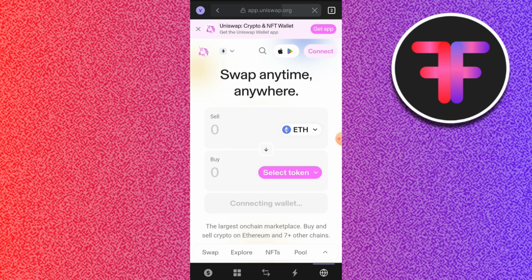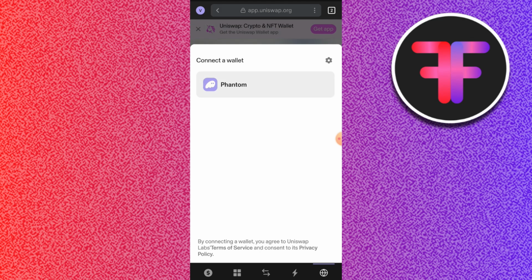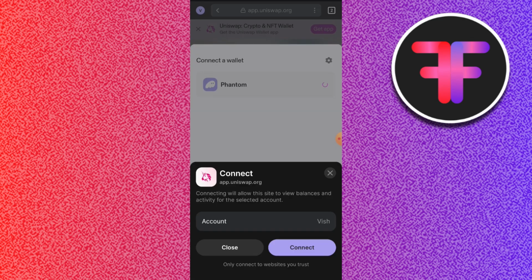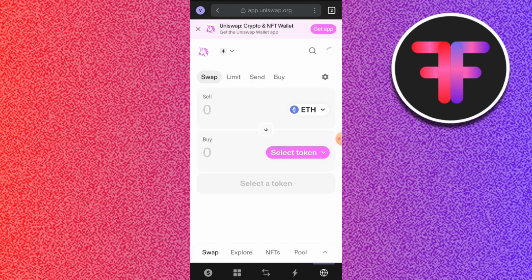Here, first of all, you just have to connect your Phantom wallet with it. For that, you need to tap on the connect button in the top. Then you need to select your Phantom wallet and then tap on the connect button. Now, once it is connected successfully, you can start your swapping process.